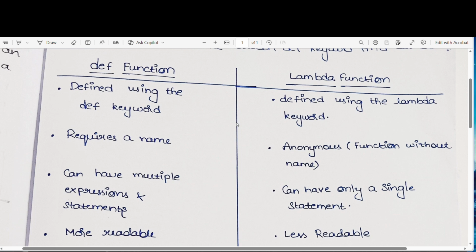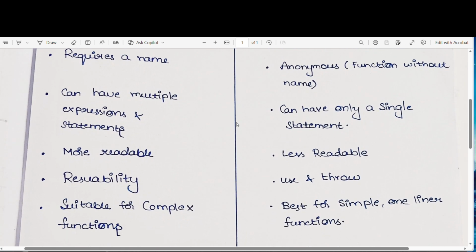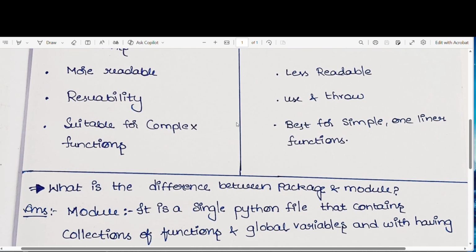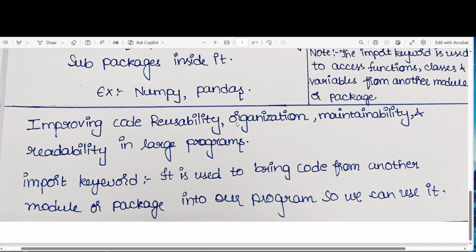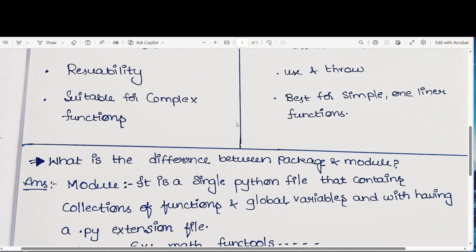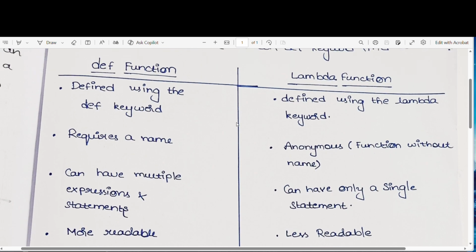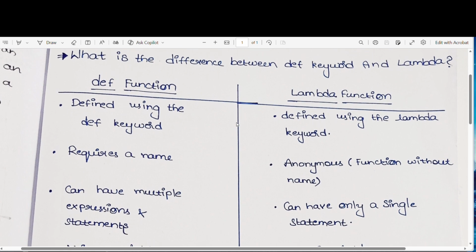Today we are going to discuss some interview questions, like what is the difference between the def keyword and the lambda function, what is the difference between a package and a module, and also what is the use of the import keyword and what does it mean. We are going to discuss the use of modules and packages.